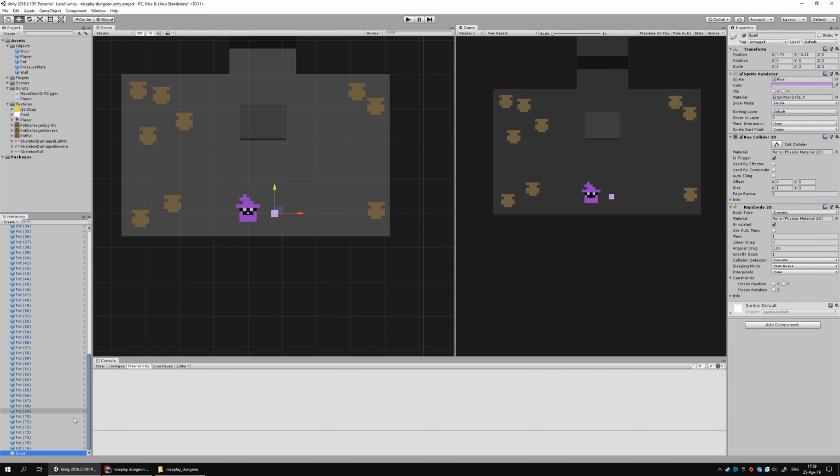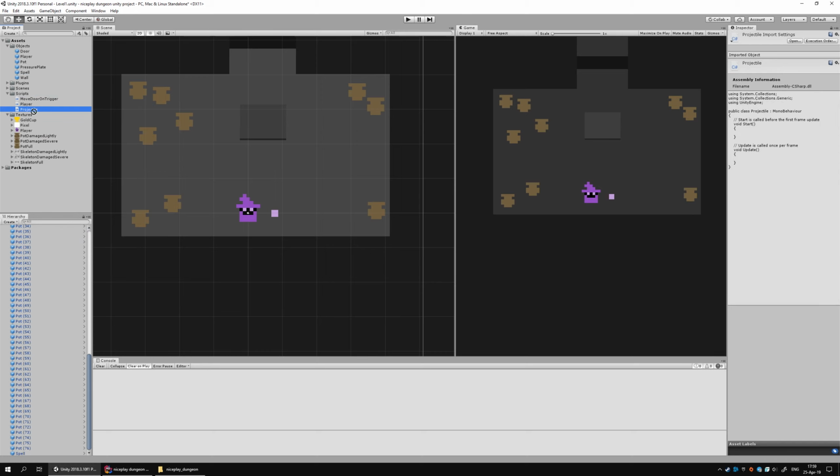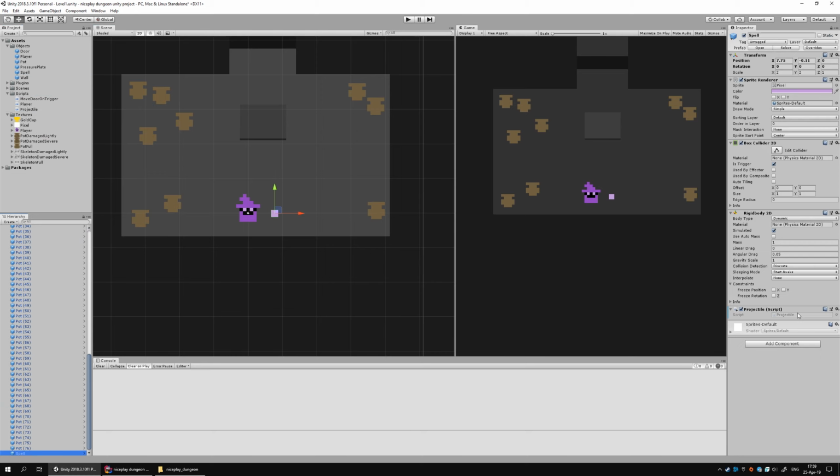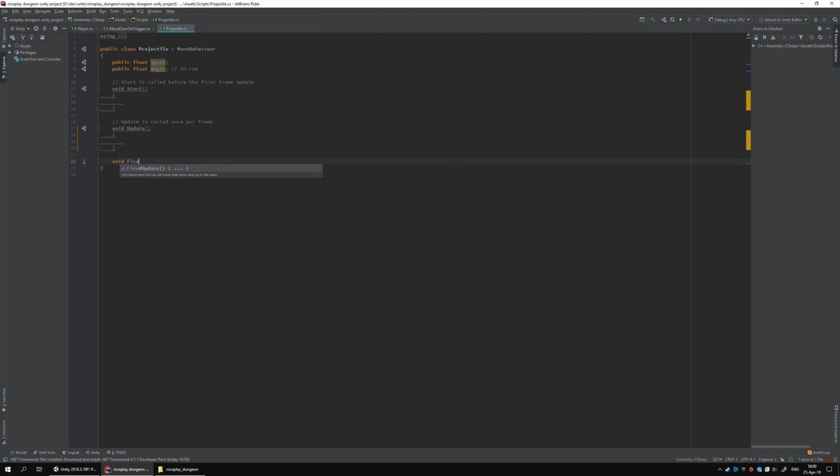As always, add spell prefab and make script for it. I will name it Projectile. Add script to our spell, open it and do some programming. Let's add 2 public variables, speed and angle. Angle will be stored in radians, not in degrees.